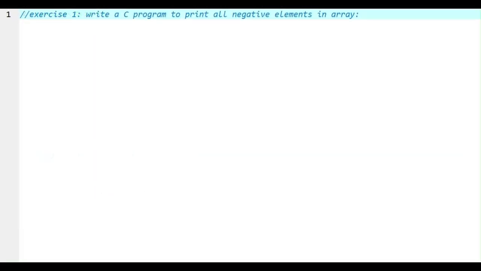Exercise 1. Write a C program to print all the negative elements in an array. In this problem, first of all, I need to declare the array. It's an integer array, and the array has a size. Second step, I need to define i, because I need to use the for loop, and I need to define the size of this array. It's n. Later, I need to tell the user to give me the size of the array using printf and scanf.